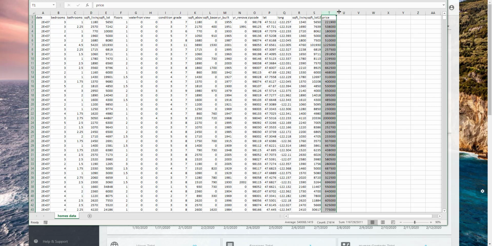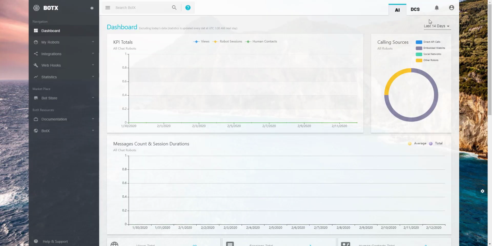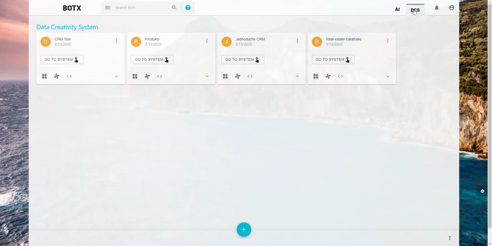So the next time we need to estimate a house price based on its description, we can use our newly taught robot to predict the price itself. First of all, we need to insert our data into the BotX. Click on the DCS tab to navigate into our data platform.